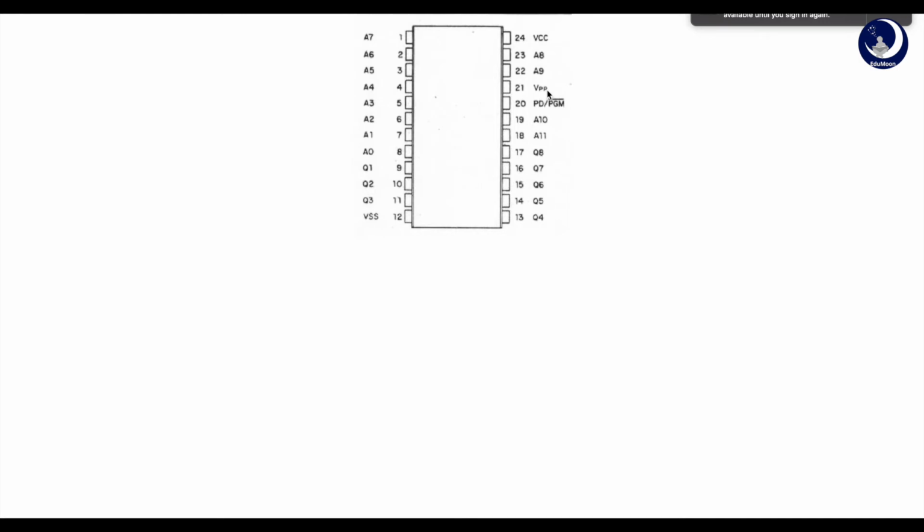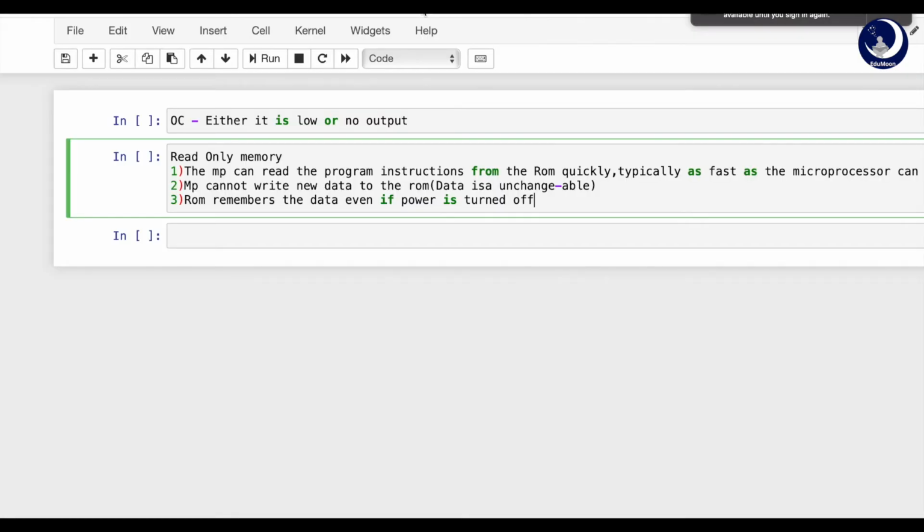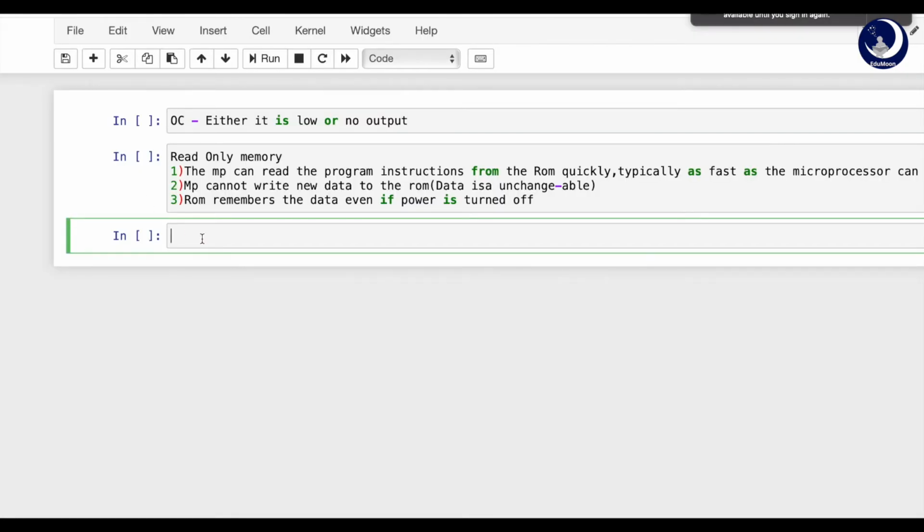There are many ROM variants. One is PROM, the programmable read-only memory. Then the EPROM, the erasable programmable read-only memory. I'll write these; just go through the definitions of the ROM variants.